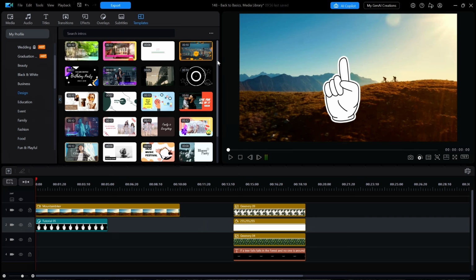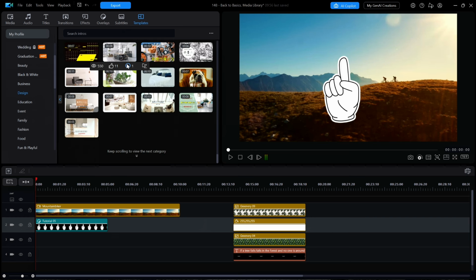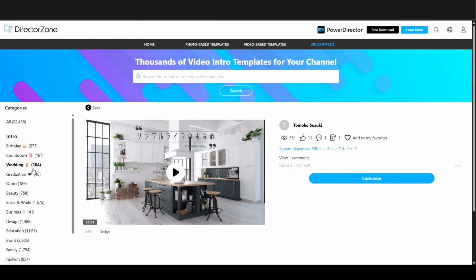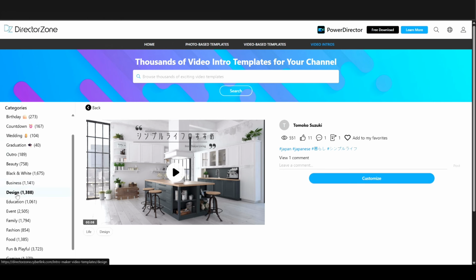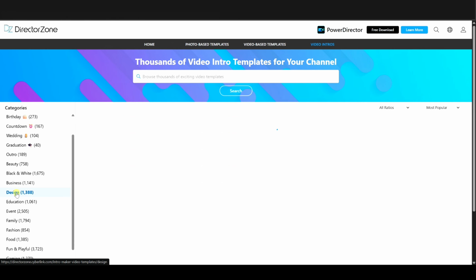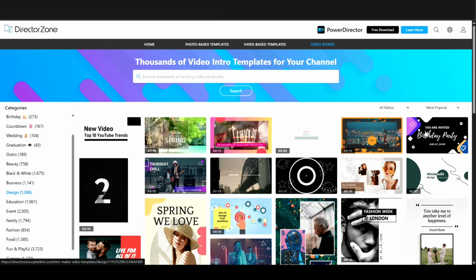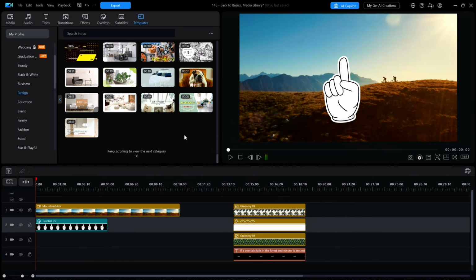You can also click on the DZ for Director Zone icon that appears when you hover the mouse over any template, and you will be taken directly to the Director Zone webpage. And it's there you can look at over 20,000 video intros and outro templates. For example, if I select Design along the left of the Director Zone, it indicates 1,388 templates, not just the 200 or so seen in PowerDirector. I'll close out the Director Zone web browser, and we are back at the main window.